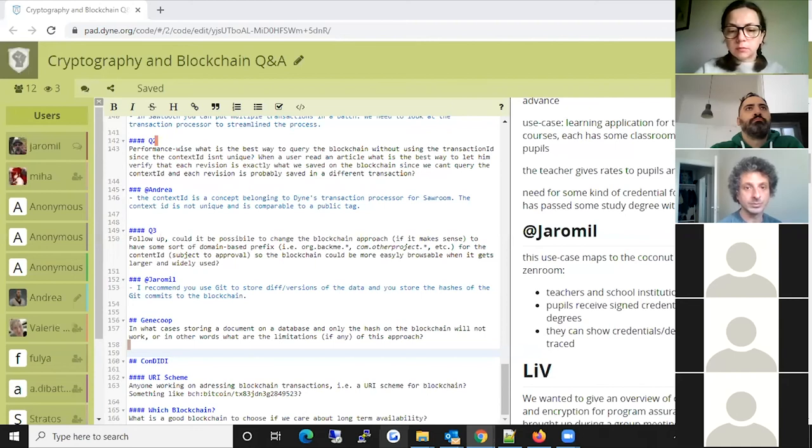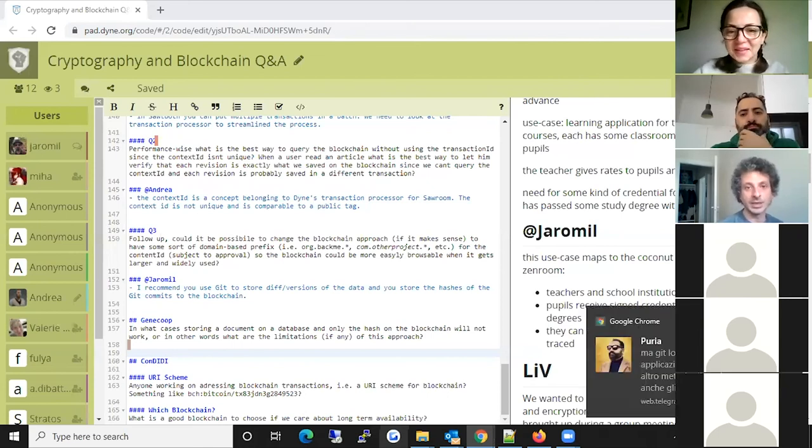All right. I think this impacts other projects as well, right? This thought. So it impacts 90% of the blockchain projects existing. They are all about storing hashes.